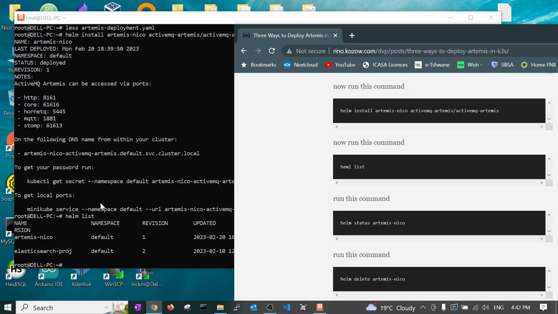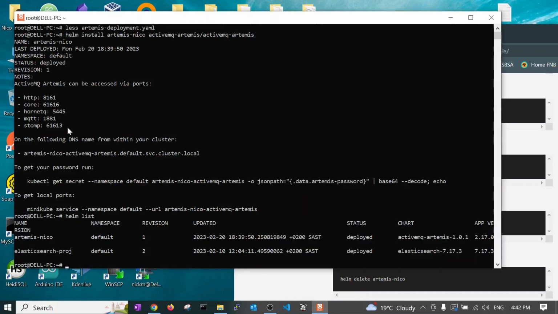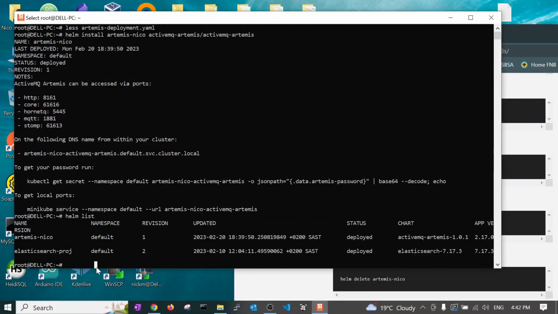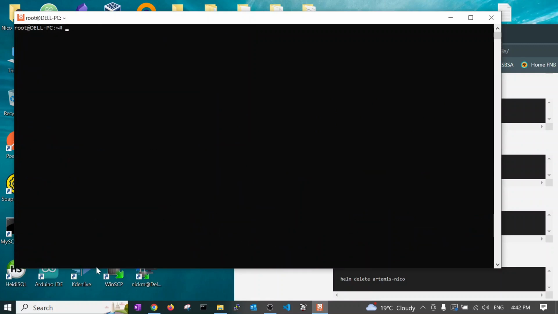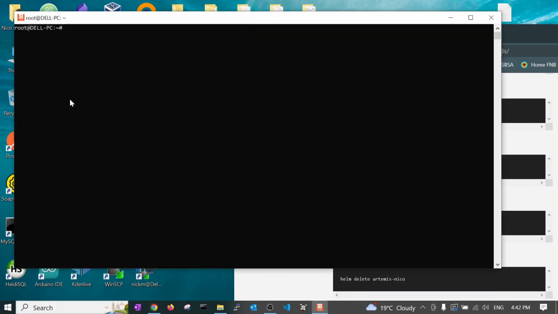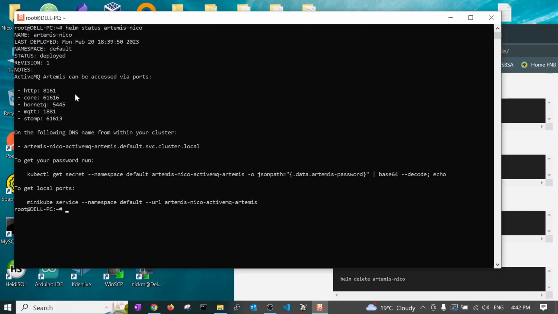Having successfully deployed the Helm chart, we may want to access this information again. And now it's gone. So to do that, we will use the Helm status command. So this is the command, Helm status, and the name of the Helm chart, the deployment name. And there you have this information again.